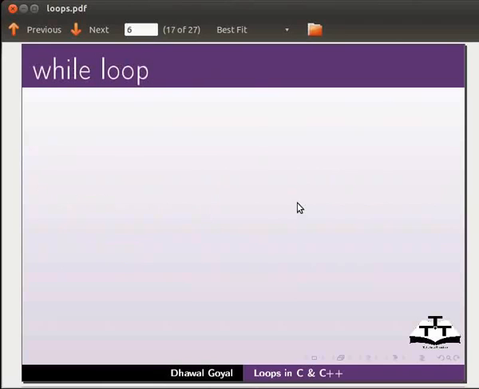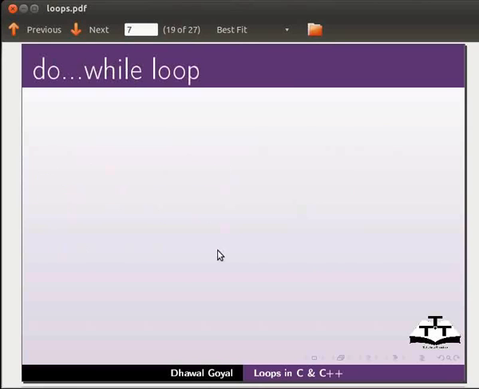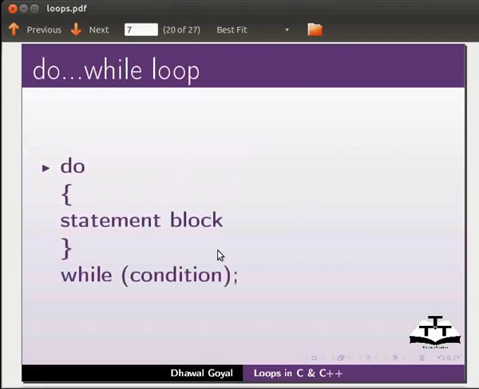Let us start with the while loop first. A while loop tests the condition in the beginning. The structure is while condition within the brackets, statement block. Now move on to do while loop. A do while loop is executed at least once before the condition could be validated. The structure is do within the brackets statement block, after the brackets the while condition. You can see that the condition is checked at the end.